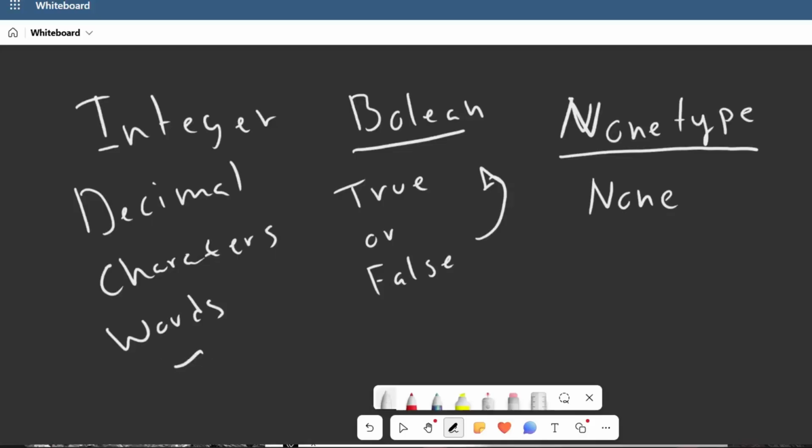And for words, let's just say you put anything. So you can put Jeff. For characters, let's say you put A. For decimal, say 15.9. And for integer, let's just say 1. You can put anything for any of these as long as it's one of these types.